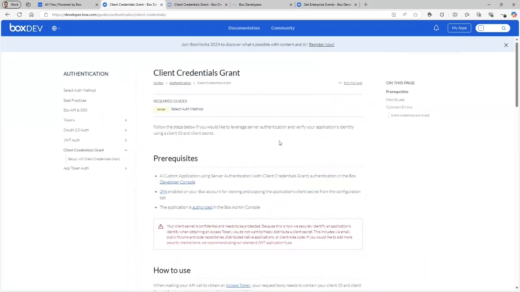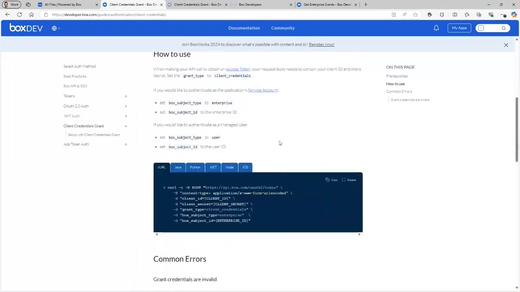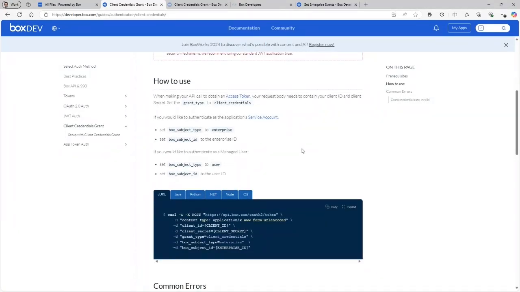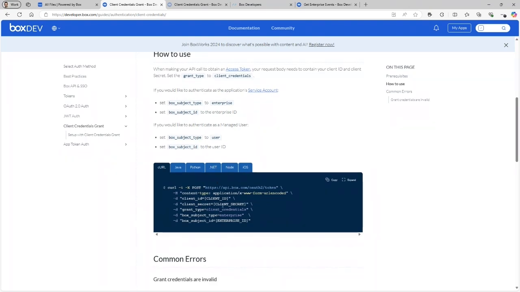Once I go into that, it's going to tell me how it works, right? What are the different things that I need to put in the request to get a token, to get authorized by that system? It's telling me that the grant type is client credentials. I need to specify the box subject type, which is enterprise, and the box subject ID, which is an enterprise ID. This is something that you get from the Box system. So this is great. This is how you do the request with curl.